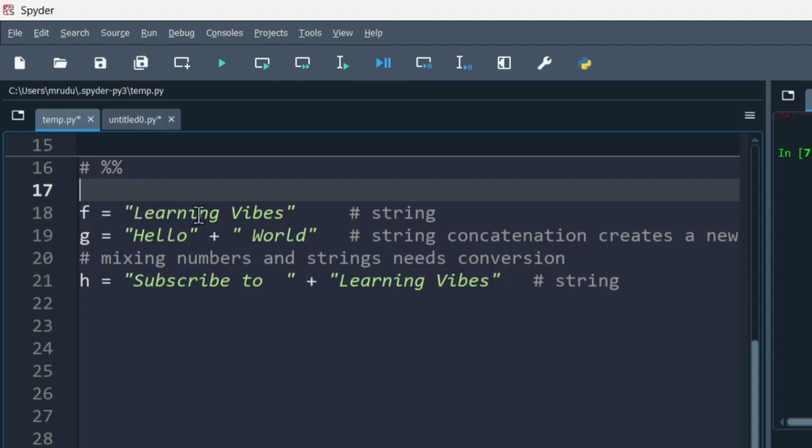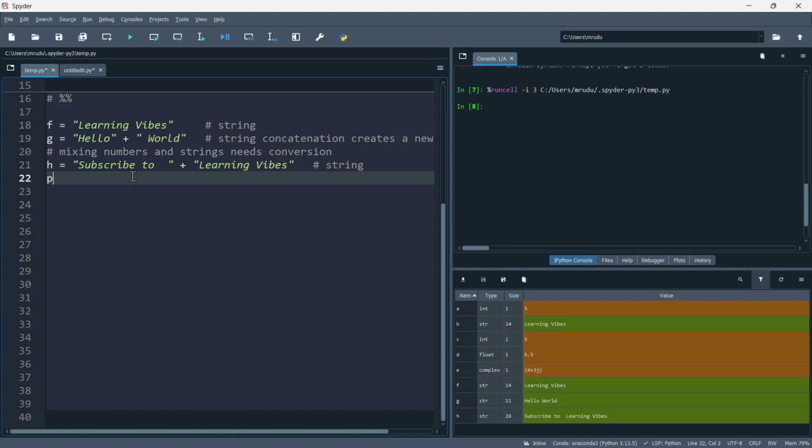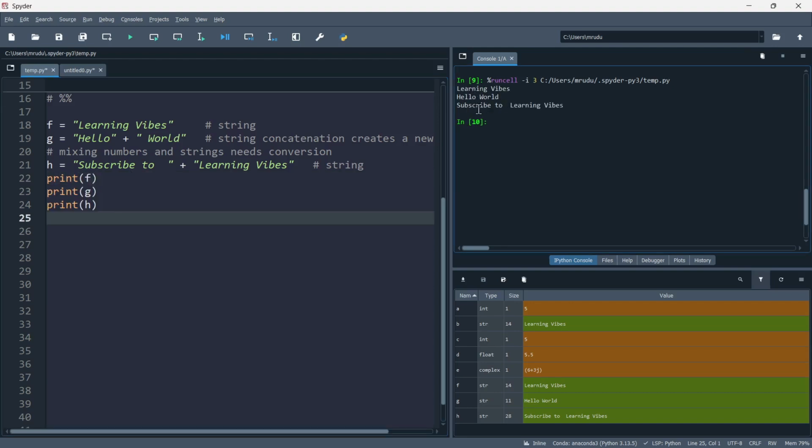Like here, F represents learning vibes, hello world. Here we are adding two words. Let me execute this and show you. Learning vibes, hello world, subscribe to learning vibes. And here you can see F, G, and H, they are string data type.